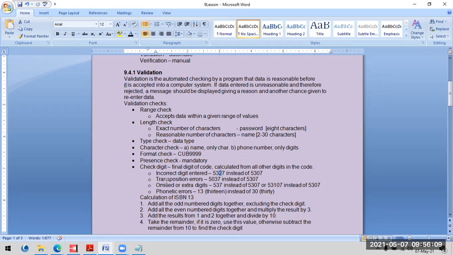Then there is another thing called transposition errors. That means the digits are okay, but the position is wrong. See, 5037, yeah, 5307. The position is changed. That's a transposition. Omitted or extra digits. So either omitted, in that case 537 instead of 5307, this 0 is omitted, or 53107 instead of 5307, this 1 is extra. Both of them will be detected.